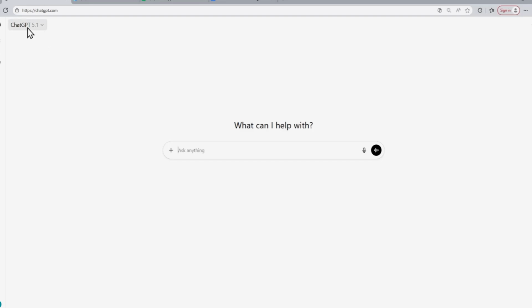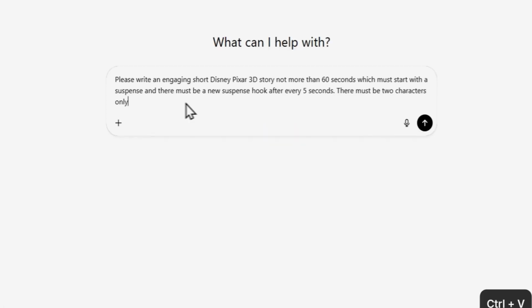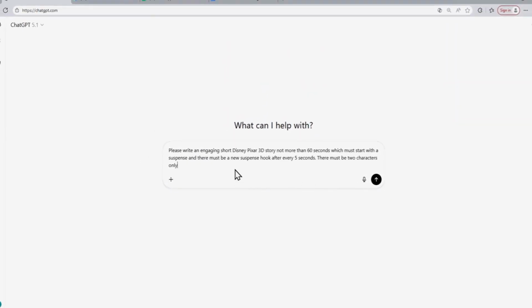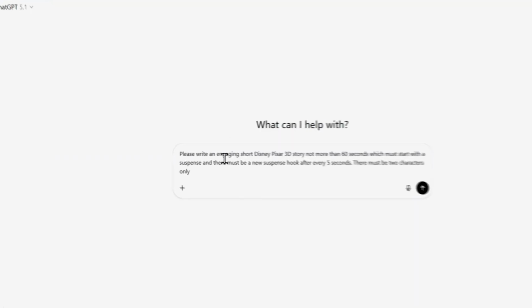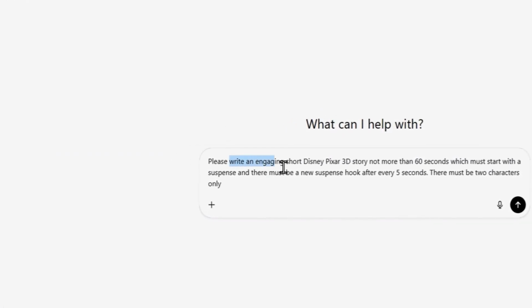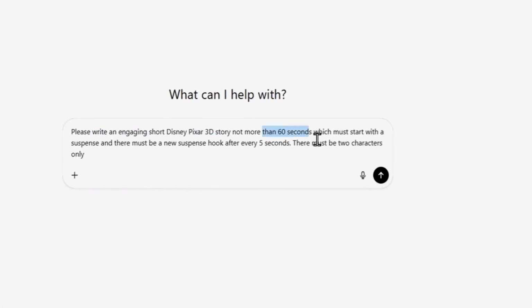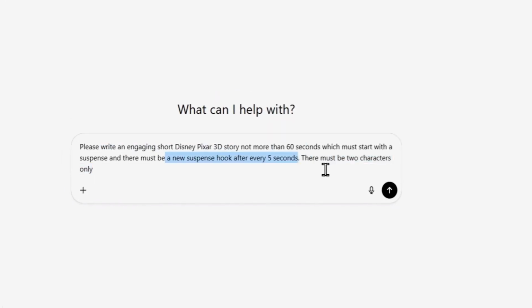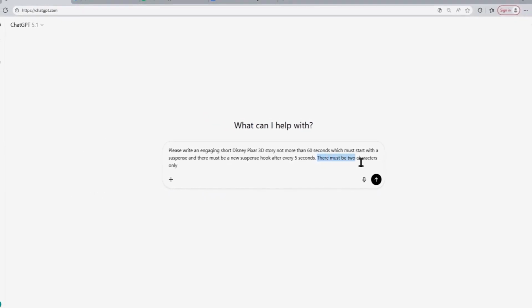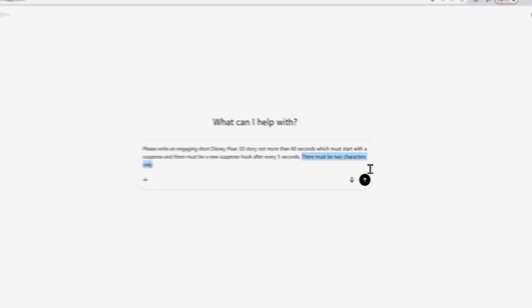First, let's start by using ChatGPT to generate our video script. I'm going to give ChatGPT this prompt. In this prompt, I am asking the AI model to write an engaging, short, Disney Pixar 3D style story, not more than 60 seconds long, and to add a new suspense hook every 5 seconds. I am also asking the AI model to have only 2 main characters to maintain the simplicity of the video, which is going to be really helpful.